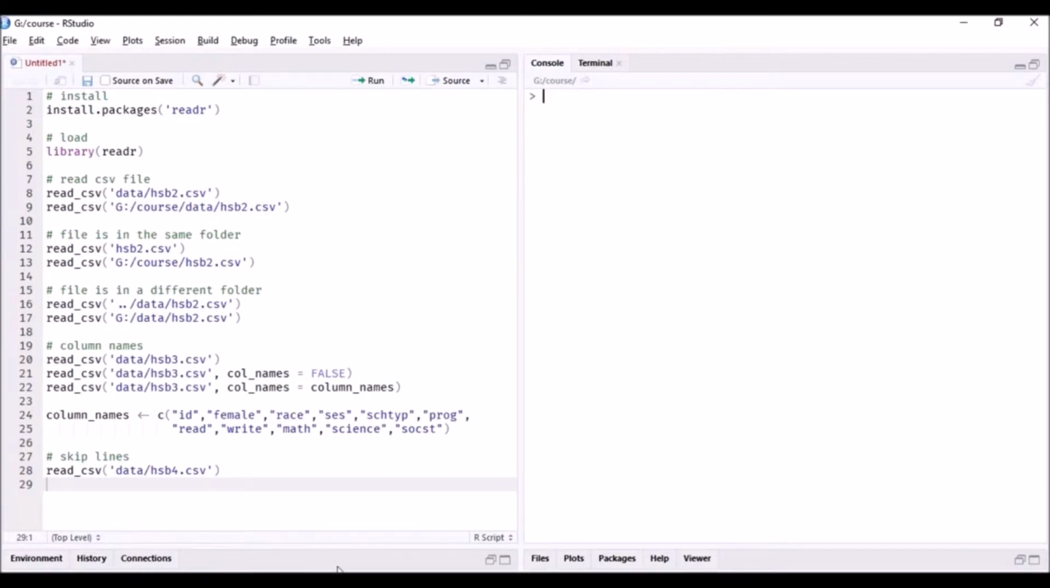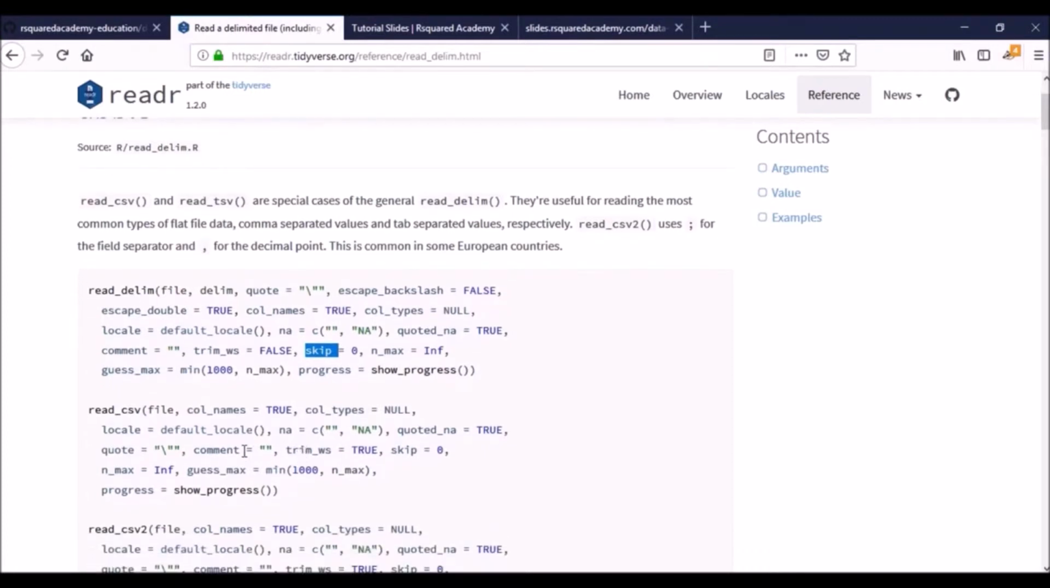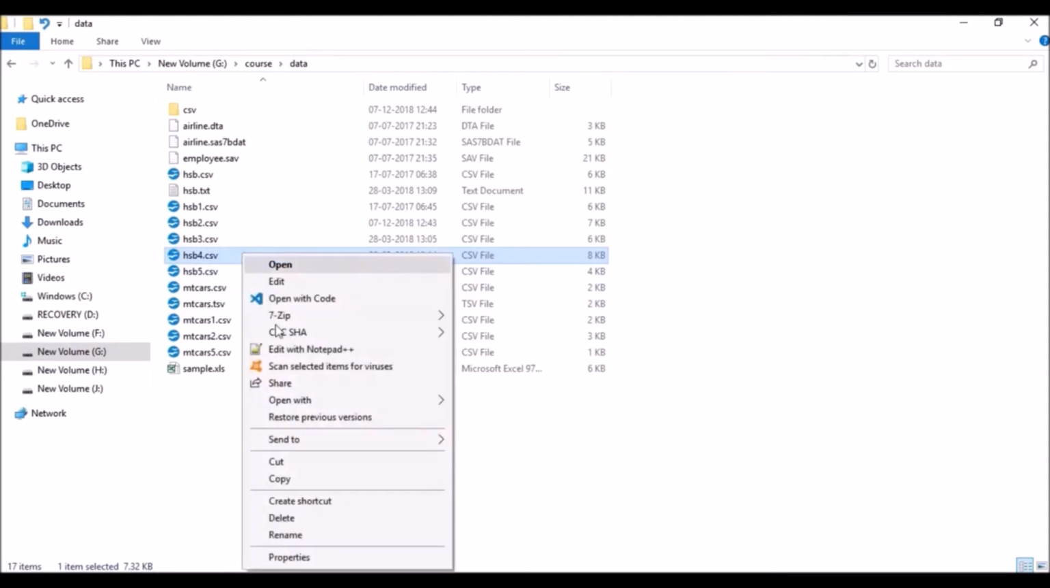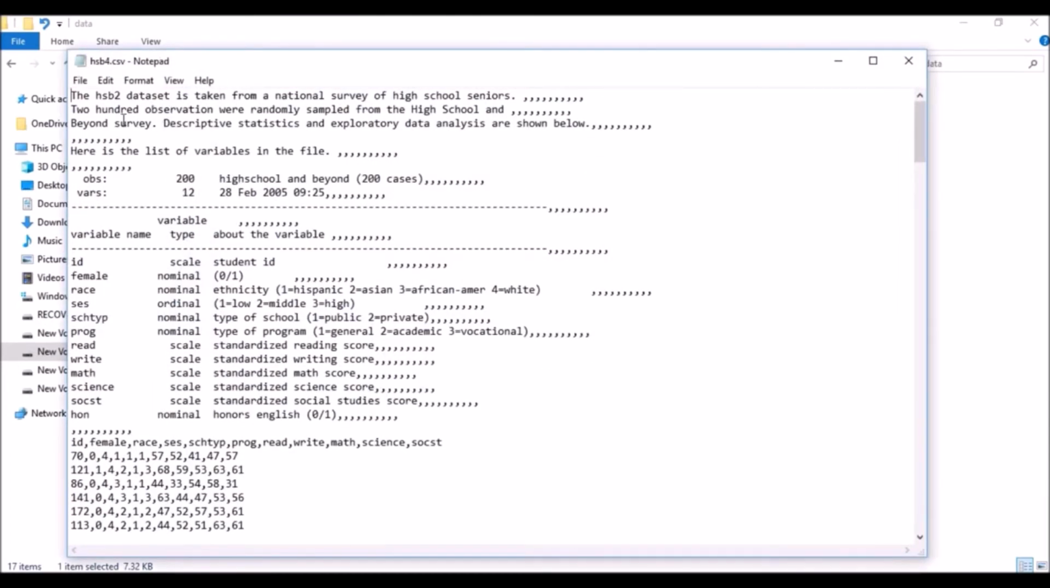One option here is that you can use this particular option, which is skip. If you go down here in read_csv, you have the skip argument. Using this you can skip a certain number of rows, and then the reader will start reading data after skipping the number of rows you have indicated. Now in our case, let us see how many rows we will have to skip. That's the number of rows occupied by this information we have here.